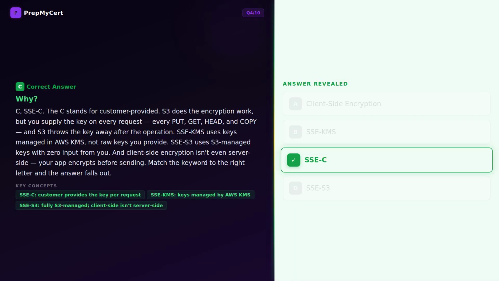C. SSE-C. The C stands for customer provided. S3 does the encryption work, but you supply the key on every request, every put, get, head, and copy, and S3 throws the key away after the operation. SSE-KMS uses keys managed in AWS KMS, not raw keys you provide. SSE-S3 uses S3 managed keys with zero input from you. And client-side encryption isn't even server-side. Your app encrypts before sending. Match the keyword to the right letter, and the answer falls out.